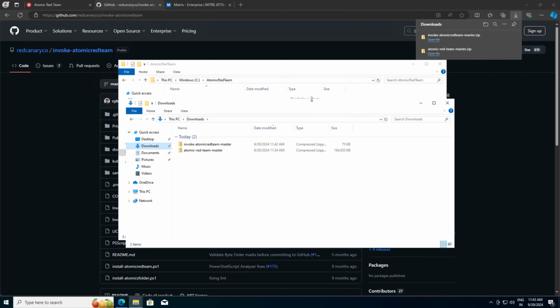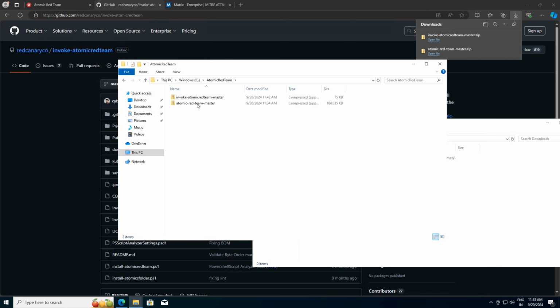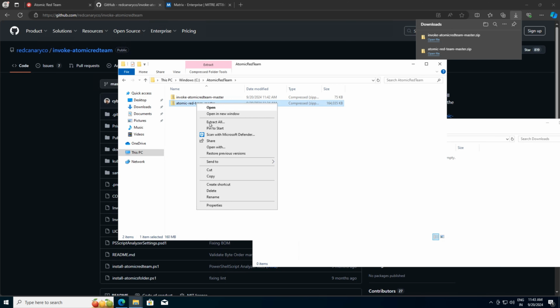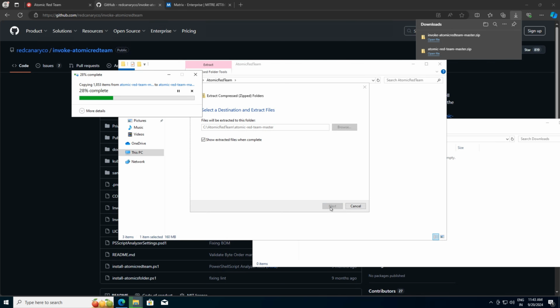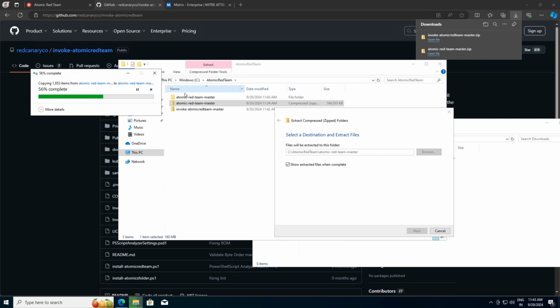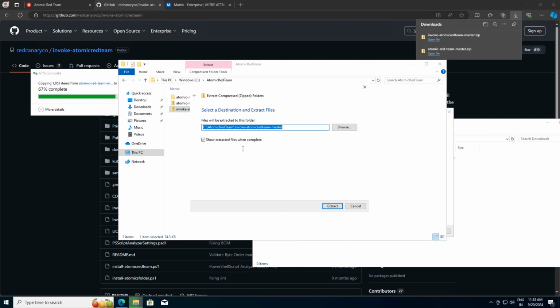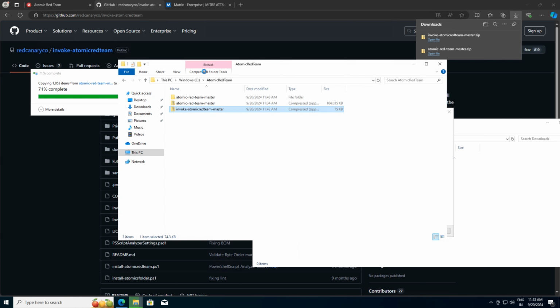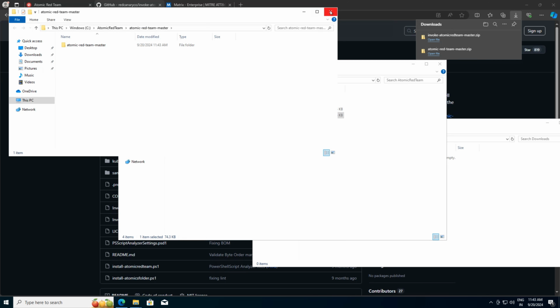So let's copy and just paste it here. Now it's good to go. Now let me extract all the files. I just extracted the master. Now I'll be extracting the Invoke folder, the other folder, as well. Let me extract it in the Atomic Red Team C folder itself. Now it is completed. Everything is now good to go.